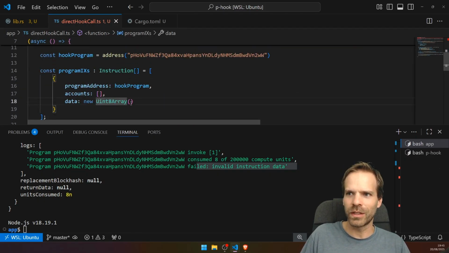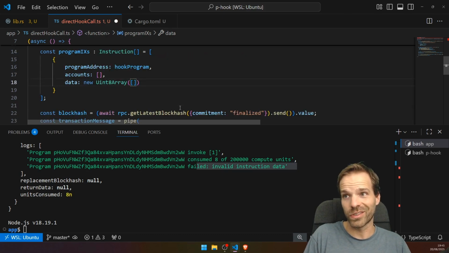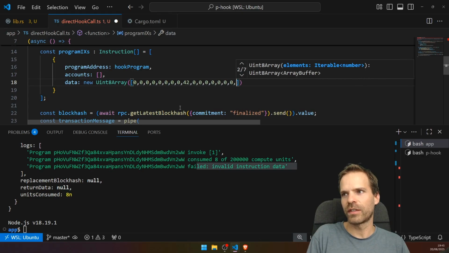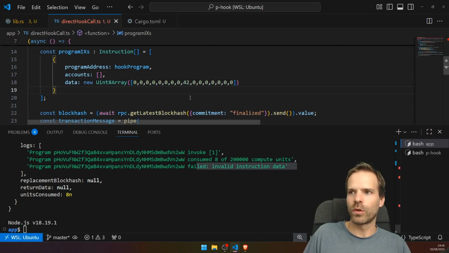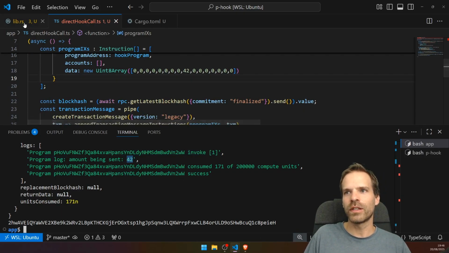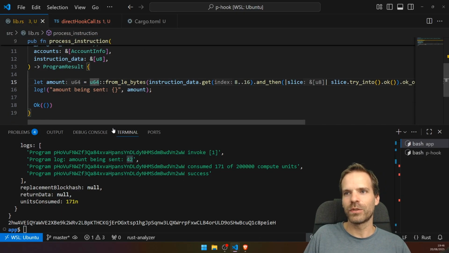We said we don't need instruction data, but we do need instruction data. We're not even going to do the correct discriminator, even though maybe we should. But for now, 1, 2, 3, 4, 5, 6, 7, 8. And then let's transfer 42 tokens, whatever that means. 42 milli tokens, or 42 tokens if it's 0 decimals. Let's try that. There we go. Amount being sent, 42. So that works. We can read the instruction data, a u64.